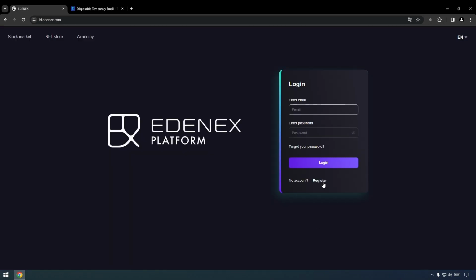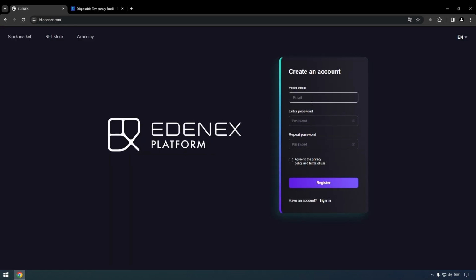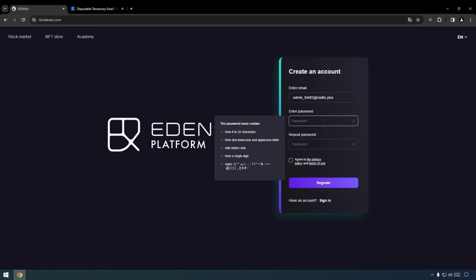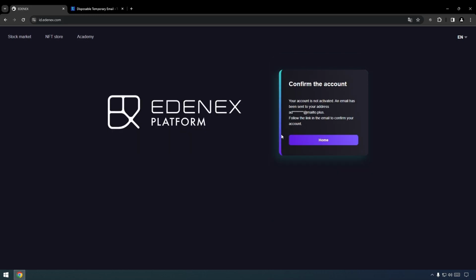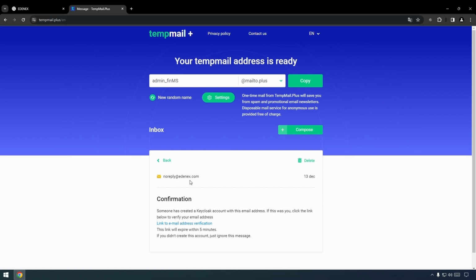To start working with the FinMS platform, you must complete the registration procedure. Account creation requires confirmation via the email address specified during registration. To do this, follow the link from the email received from the Edenex system.